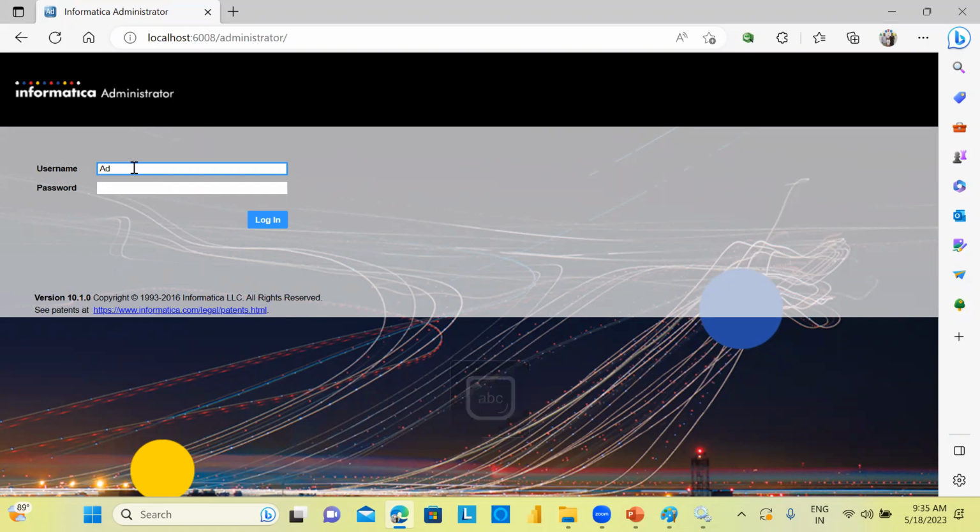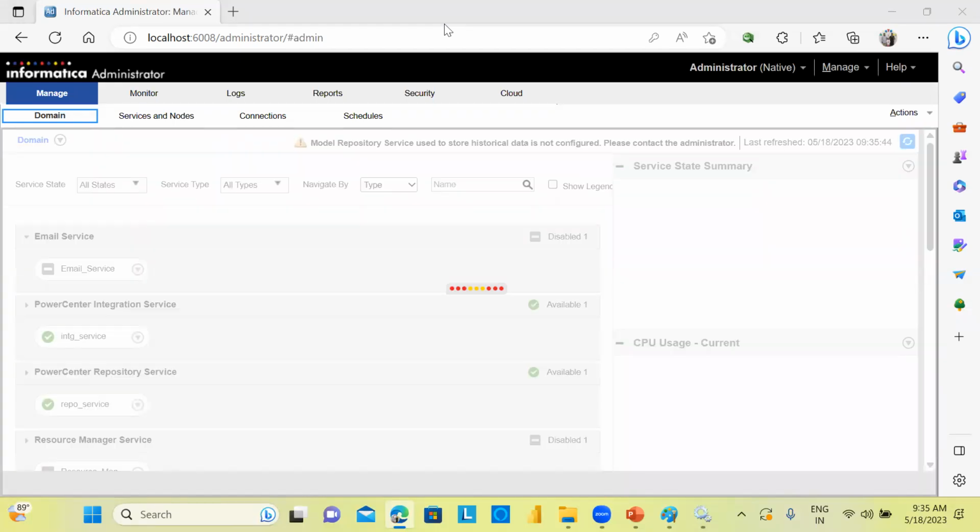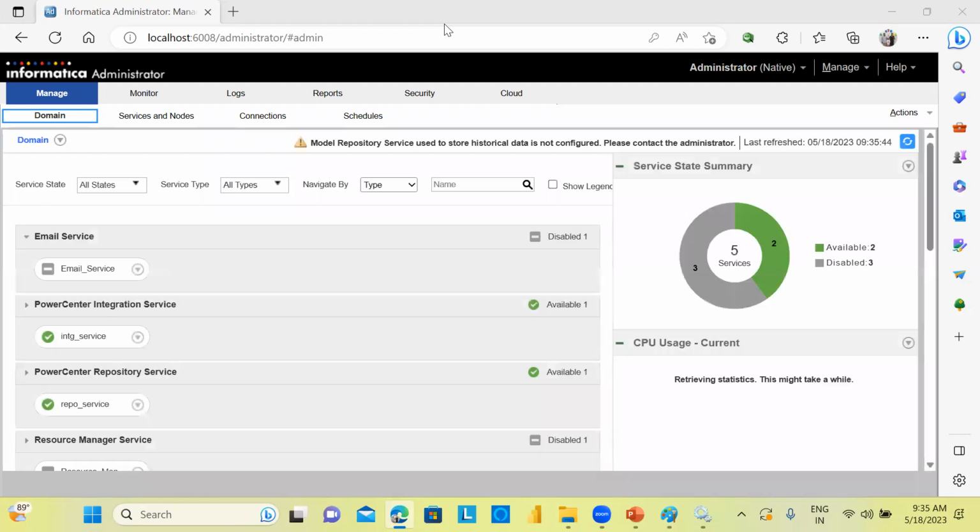To enter into the server level we need a username and password: administrator. Administrator is the username, and the password is also administrator. Click on login. Once we are logged on to the server, then we can feel that it looks like an application.